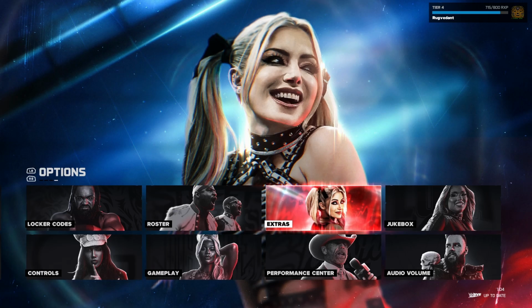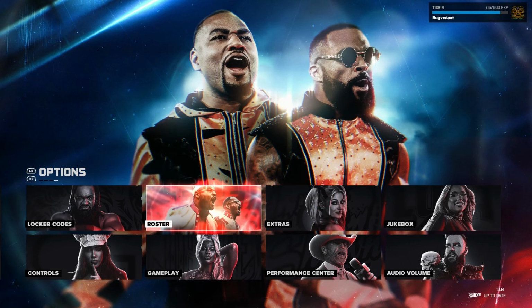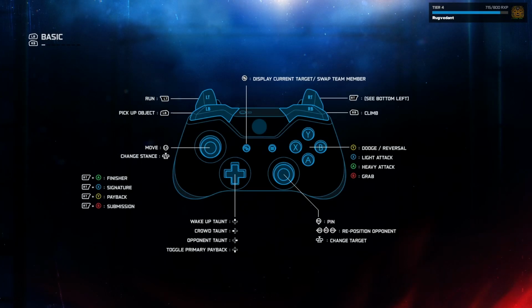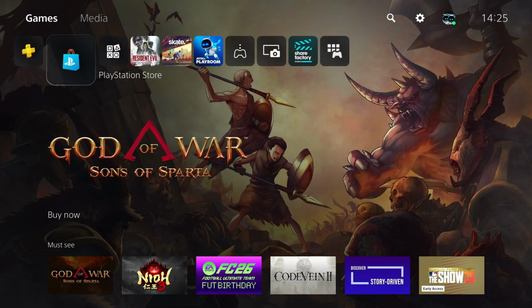Now if you are on console, then in that case you won't be able to change your controls because the option is grayed out or simply not available. So in that case, firstly go to controls and see which key you want to change. Like in my case, I have a PS5, and let me show you how you can do that. Doesn't matter, even if you have Xbox, you can do the same.